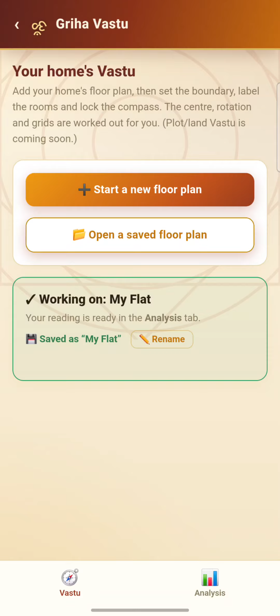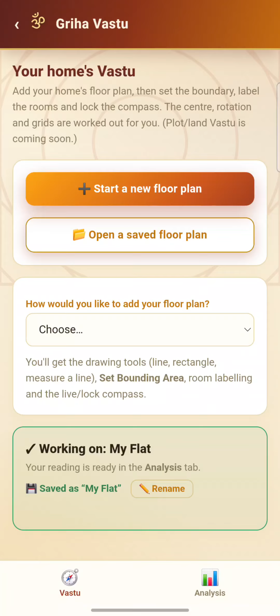So this is the Vastu standalone card. So when you click it, you will see there is an option called start a new floor plan, or you can open an existing saved floor plan. So that is why you need to have the email login. Okay, so that you can store the already graded floor plans, or maybe astrological things or numerological data. Everything will be synced with your account. That is why you need an account. Okay, so here you will just choose start a new floor plan.